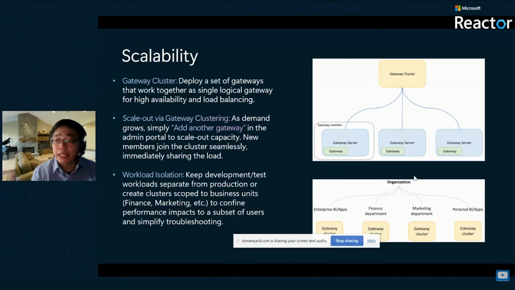For example, you can keep development and test environments separate from production to avoid performance issues affecting critical systems. You can also create clusters that are scoped to business units like marketing or sales, ensuring that any performance impacts are confined to a subset of users, which simplifies troubleshooting and helps with resource management. This isolation not only improves performance, but also allows you to manage resources more effectively. In summary, gateway clustering provides a powerful, scalable, and flexible solution that enhances reliability, performance, and operational efficiency for enterprises managing a hybrid data environment.